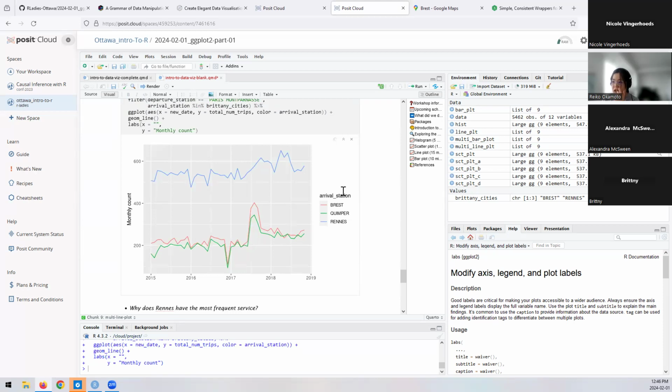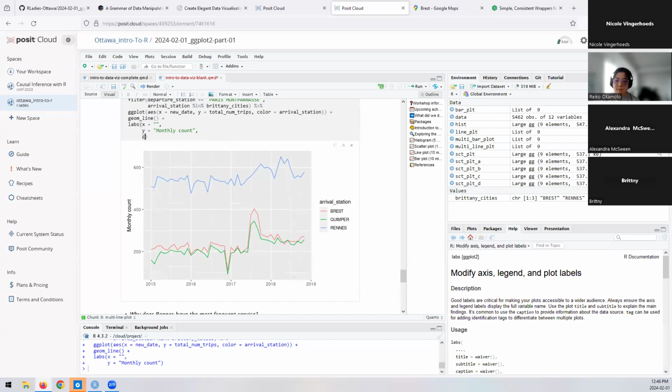And let's change the way that the label for the legend looks. So to change that, we are going to use the color argument, since you basically want it to match what you have up here. So we want color to show maybe arrival station instead.